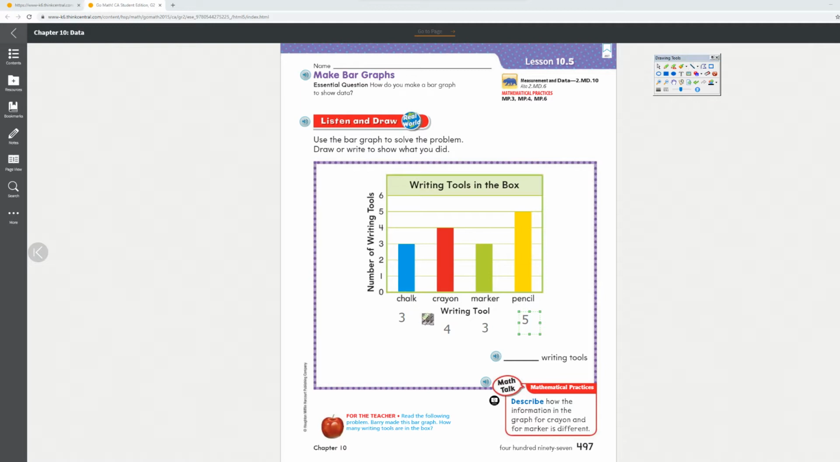So if we add all of these numbers together, that's going to give us the total amount. These are all the items inside the box, so we need to add them all up to see how many writing tools are in the box. If we add 3 plus 4, we get 7. 7 plus 3 we get 10, and then 10 plus 5 we get 15. So the number of writing tools is 15.